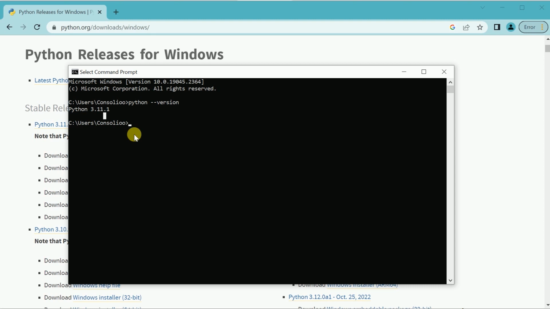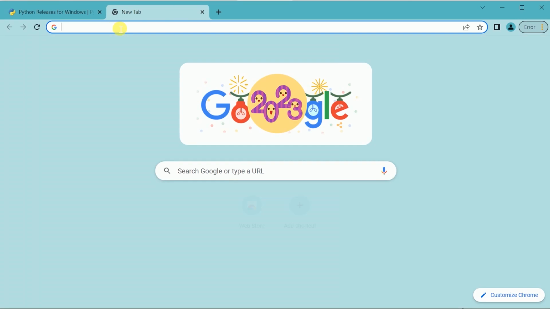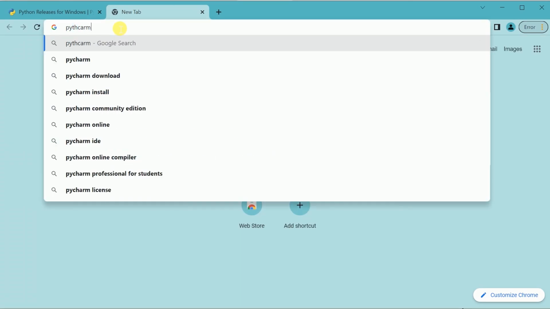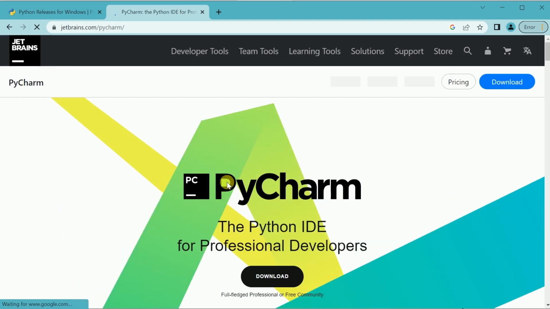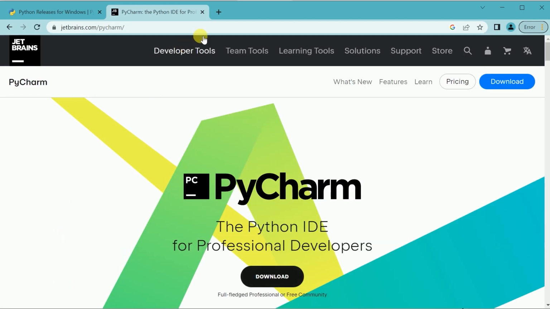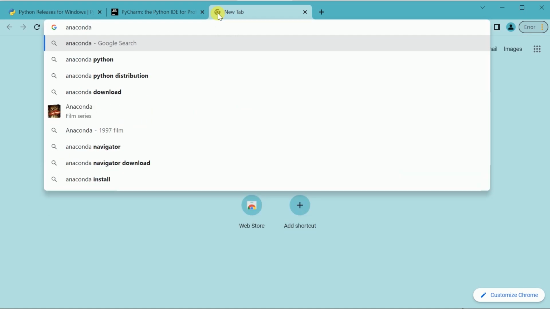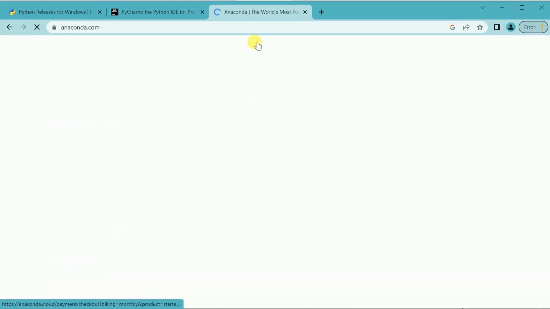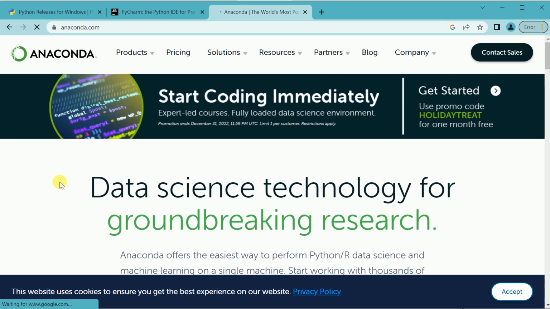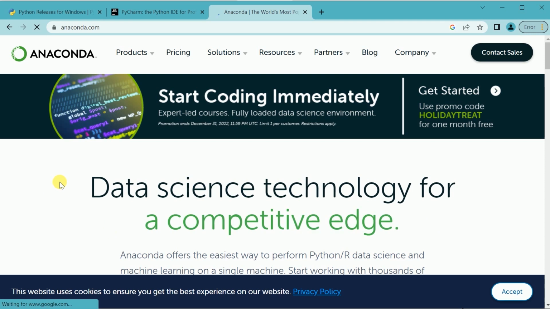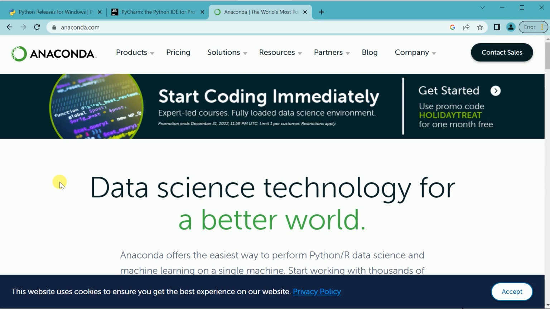If you want to use PyCharm, you can download it from there. You can install PyCharm by downloading from here, and also if you want to install Anaconda, you can get Anaconda from here, and then after installing Anaconda you can automatically use Jupyter Notebook, which is very easy to code. If you want to use Jupyter Notebook, I'm going to give the link below.